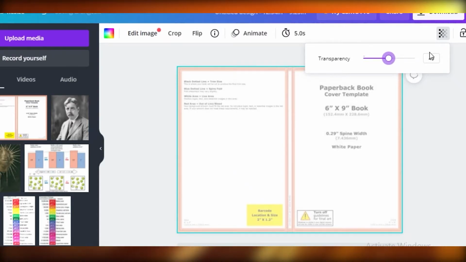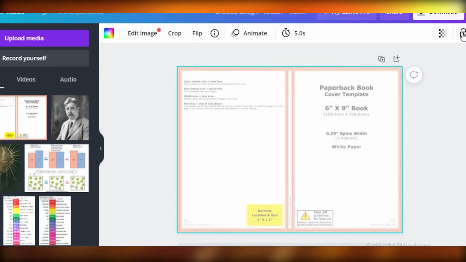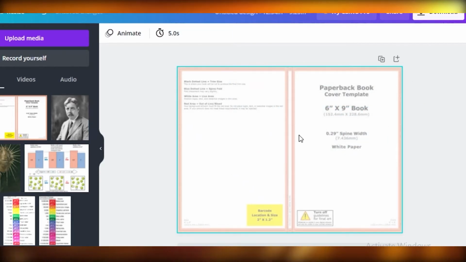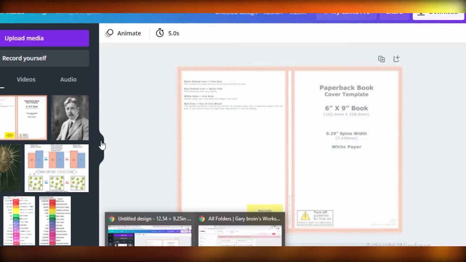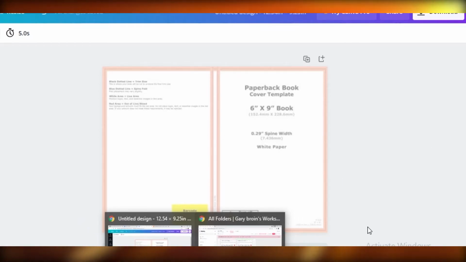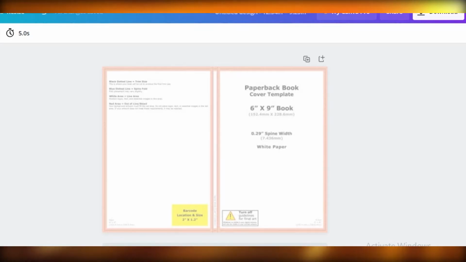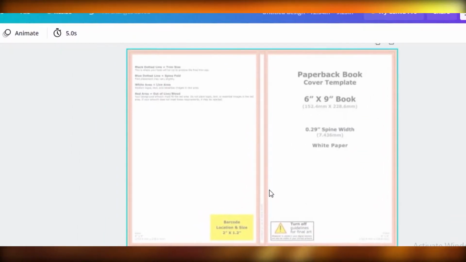Obviously in the end you're going to remove it. So once you've done that, you're going to lock it so you don't accidentally move this image anymore. So no matter how many times I click, I'm not going to move this image. Now you're just going to get started on actually designing your book cover. So the hard part of measurements and maths is over.